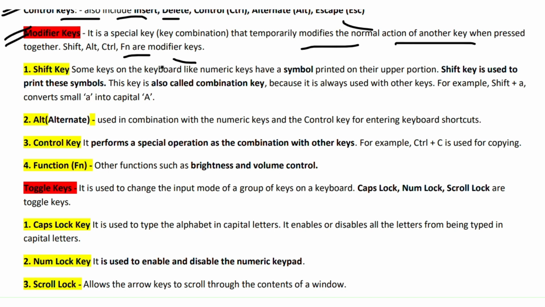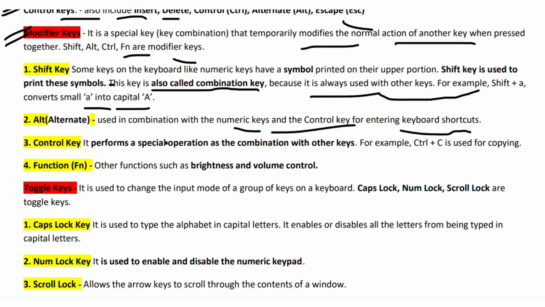Shift की क्या होता है? Some keys on the keyboard like numeric keys have a symbol printed on their upper portions. Shift key is used to print these symbols. ठीक है, these keys are also called combination keys because they are always used with other keys. For example, shift plus a converts small a into capital A. Alternate की क्या होता है? Used in combination with the numeric keys and the control key for entering keyboard shortcuts.